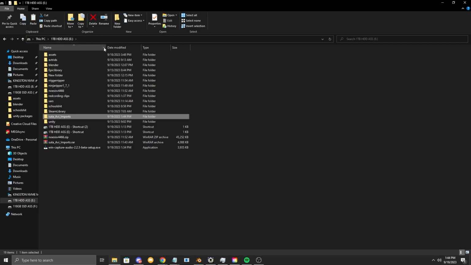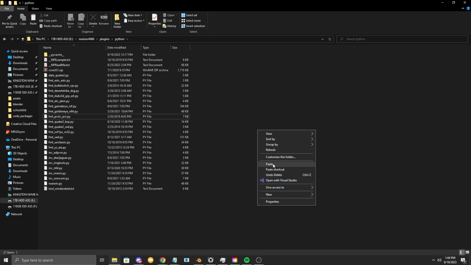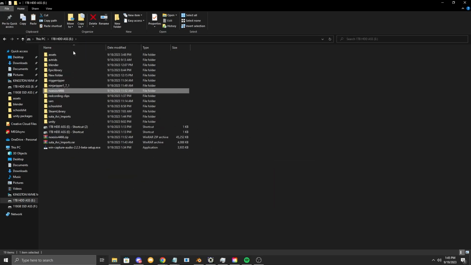Then you're going to back out. Find Noesis. If you didn't already have it extracted, go ahead and extract it. Then plugins, you're going to want to paste it in here or Control V. Now we have our Noesis set up.